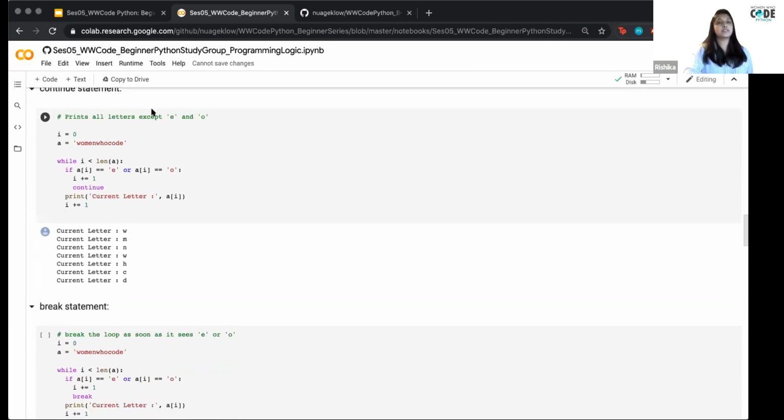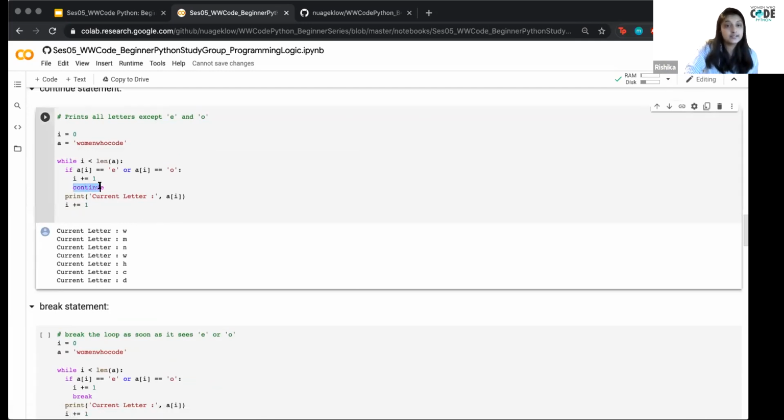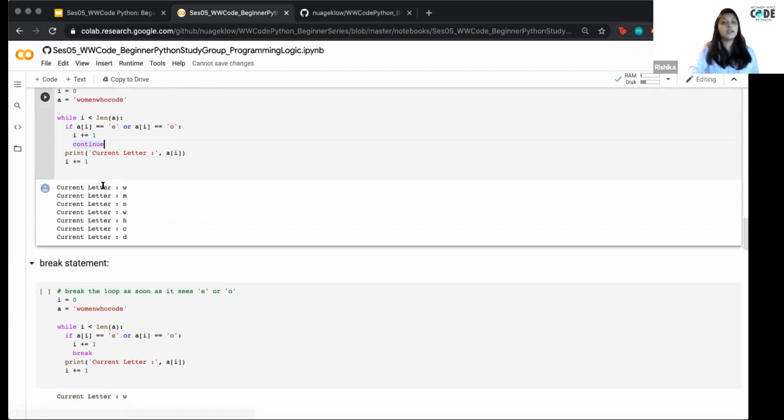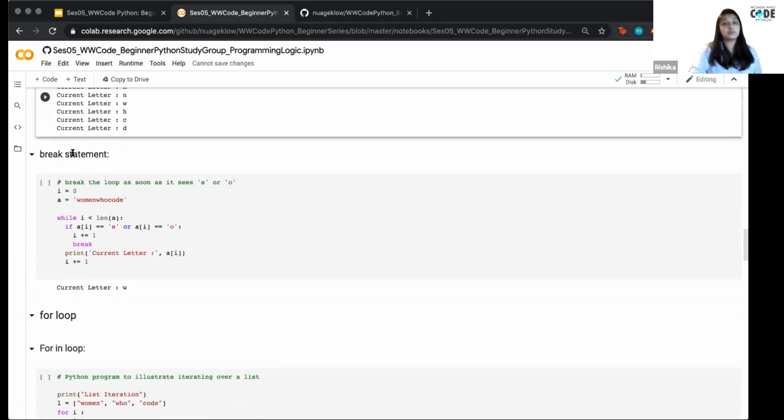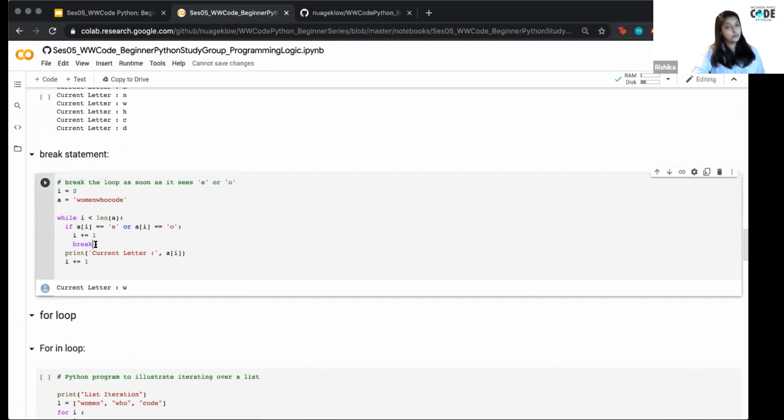So here we have an example with a continue statement, with a while loop, and then we also have an if statement embedded in there. And then here we have our continue statement. As you can see, all we have to put in is that continue keyword. And then here we have a similar thing with the break statement. So again, we have that while loop with an if statement, and then that very simple break keyword. So please go back and look at this.